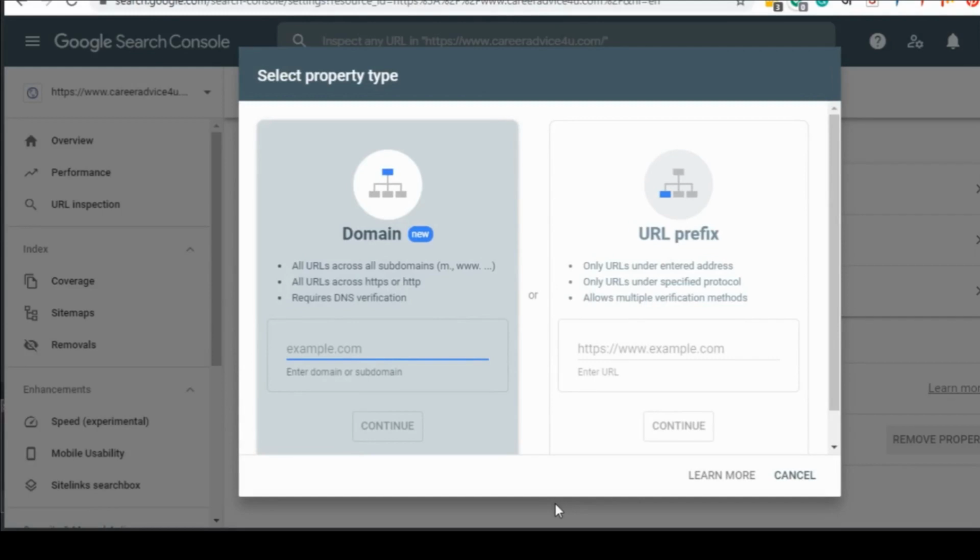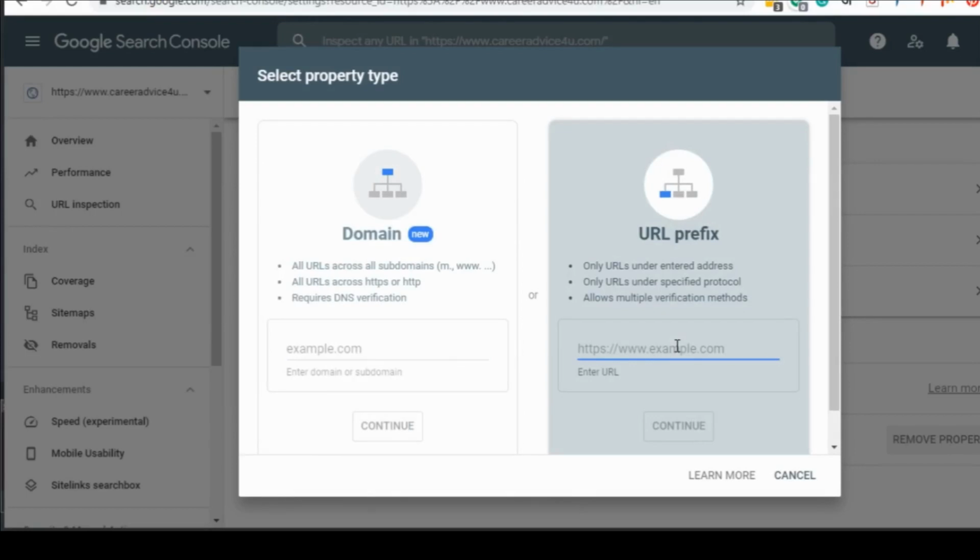Now it will ask two options, domain or URL prefix. So we will choose the second one, the URL prefix option. Just enter the exact URL of your blog for which you want to set up Google Webmaster. So this is the URL of the website for which I am setting this Webmaster account.